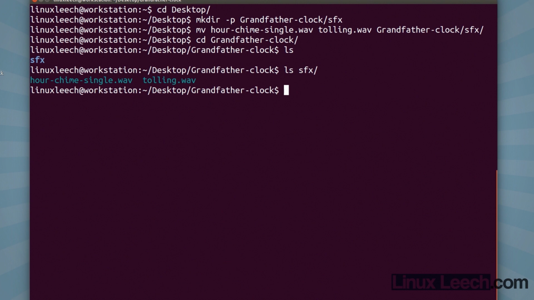So that's all done. Now the next thing we need to do is create our script that will do all of the playing of the sounds. But before I do that, let's go over exactly what I'm going to do. Every hour on the hour, I want the tolling.wav file to play, and that's the one that does the long chiming. Then let's say it's 4 AM: I want the hour chime single sound file to play 4 times. If it's 10 AM, I want it to play 10 times. But if it's say 3 in the afternoon, rather than playing 15 times, I just want it to play 3 times.